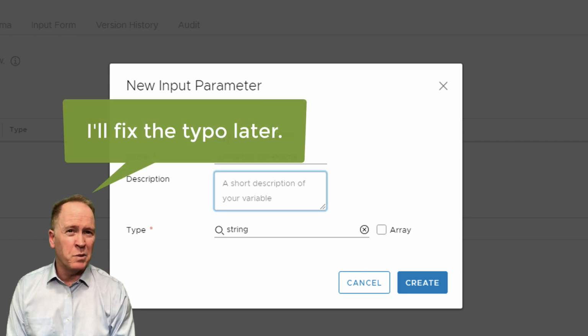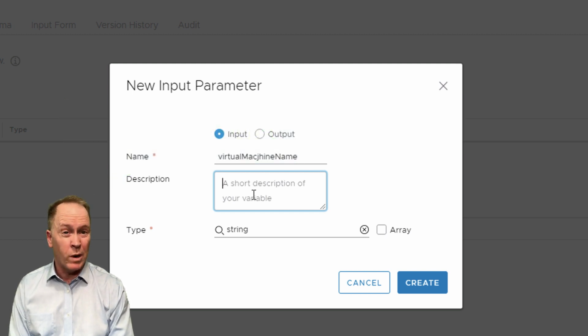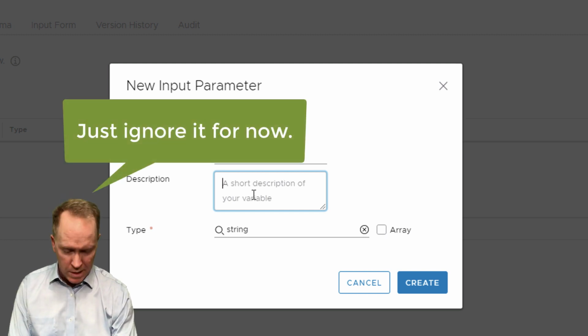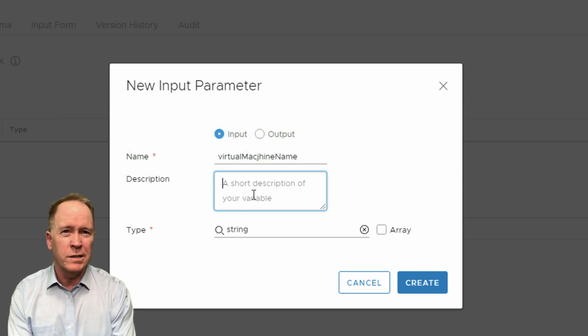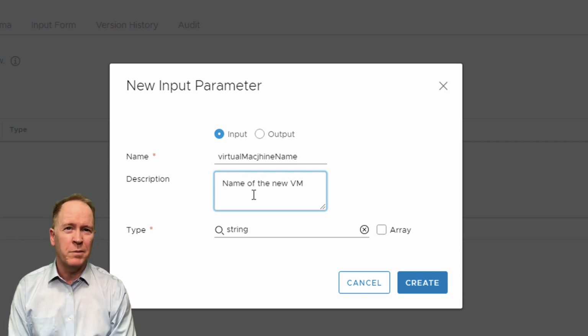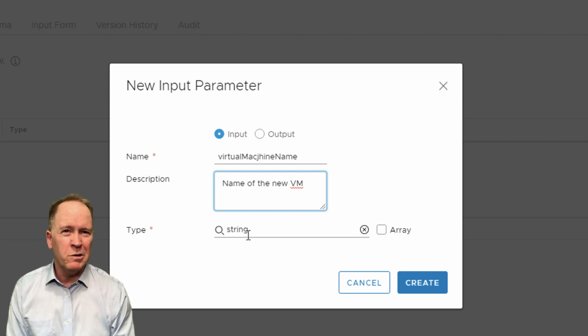In the case of inputs, we definitely want to type a description because this is what the end user is going to see when they run our workflow. This is what we're going to prompt them. So I'm going to say the description of this variable is name of the new VM. So the new VM that's going to get created. And since we're asking for a name, it would be appropriate to use a string.